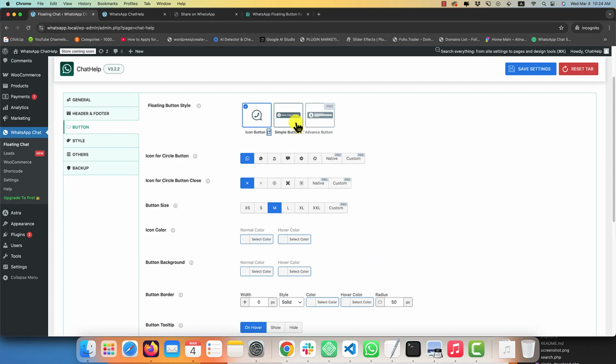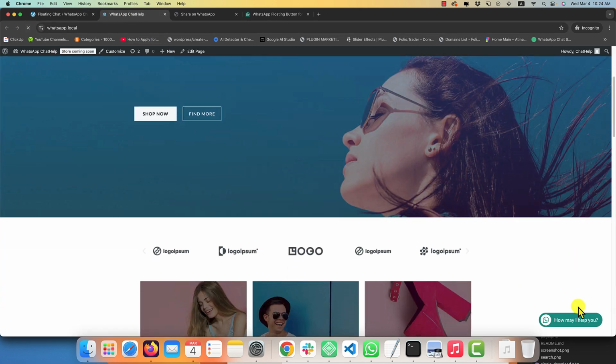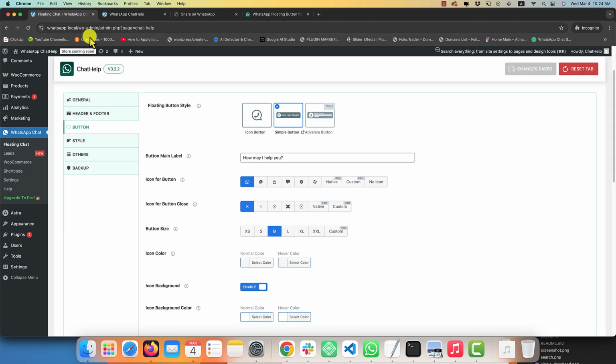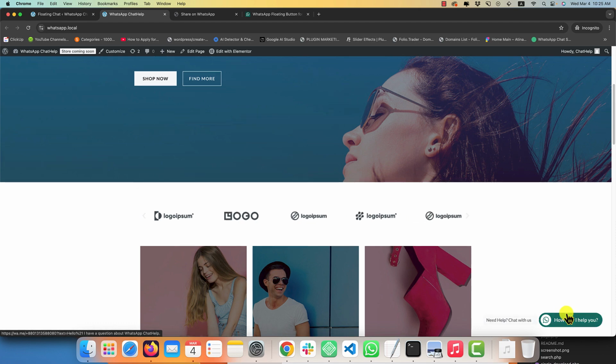The second option is simple button. This version displays a button with text along with the icon. This makes the call to action more visible for visitors. When we preview the front end again, you can see how the button now includes the text label.